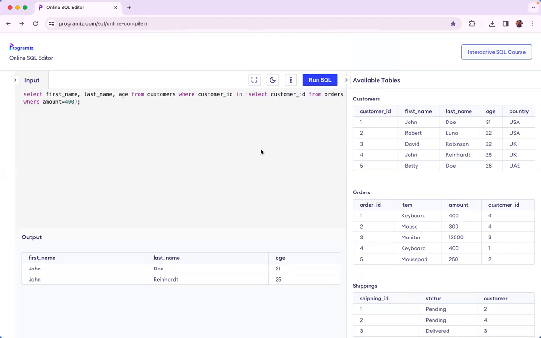Okay, so what happened here is, the output of the inner query is 1 and 4. When this goes as an input to the main query, it will return values as John Doe and John Reinhardt. So we can see with customer ID 1 and 4, we have John Doe and John Reinhardt. And that's it, we are done. So it's that simple. It's an easy way to extract the data using a subquery in the where clause.